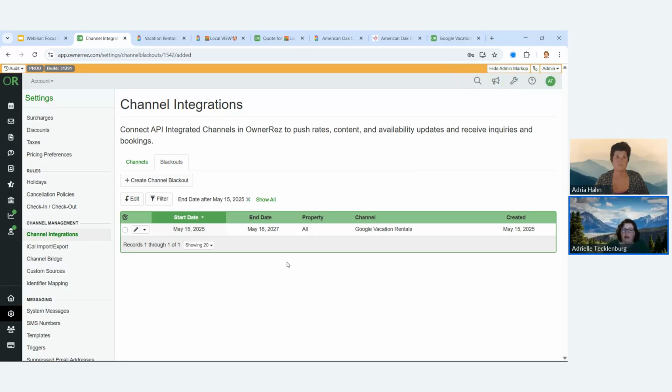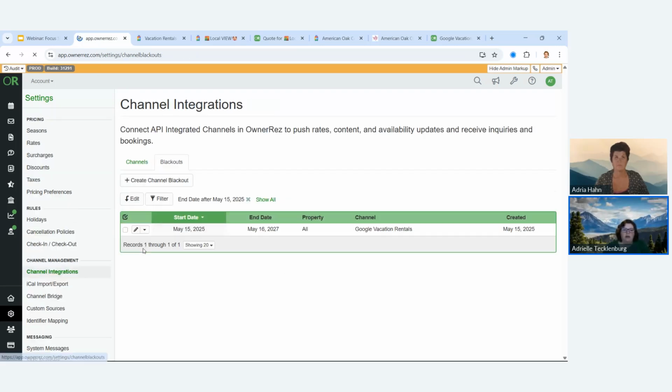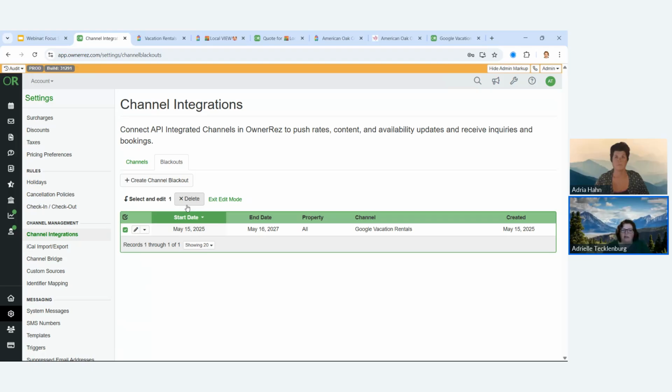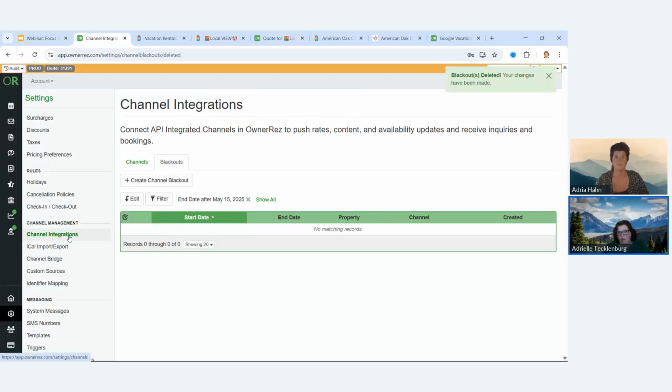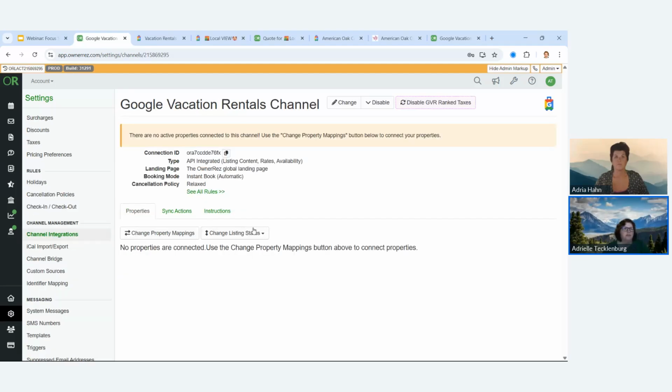And if at some point you are ready to go ahead and start accepting bookings again, you can either edit the end date or you can simply delete the blackout. And then your listings will be available again without having to wait that 2 to 3 weeks that you would have to wait if you fully removed them from Google Vacation Rentals.